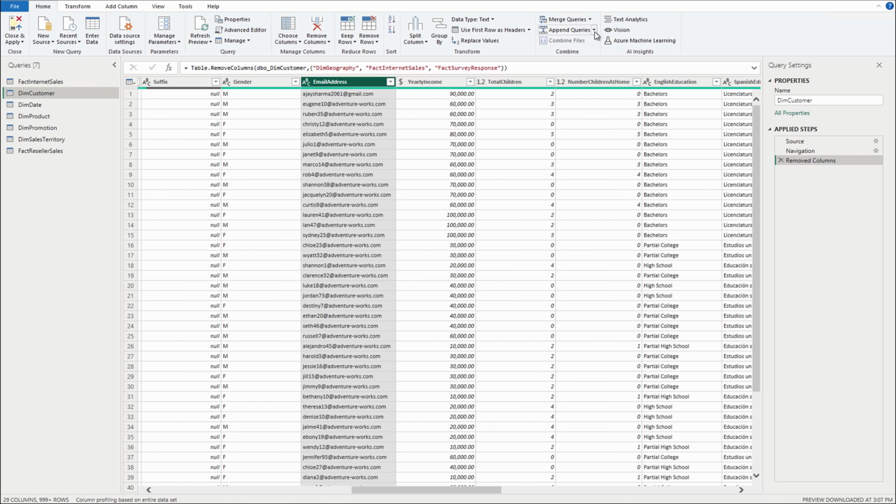The same goes for append. Append is where you are adding data to this table. So if I have to union or join two tables, then I'm going to use append queries, which is going to put data one above another. Combine files is for folders. When you have a lot of files, you can combine them. And then these are the advanced analytics features, like text analytics, vision, and Azure machine learning. These are the AI features.